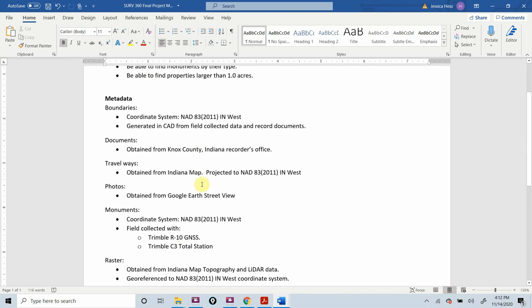And so I want to give you an example of what I mean by a list of metadata. It does not have to be anything special or fancy, just pretty basic. So some of the items that we'll see in my project that I'm going to demonstrate are boundaries. And so I just have some information about those. The boundaries are in the NAD 83 2011 Indiana West coordinate system, and they were generated in CAD from field collected data and record documents. And so then I talk about my documents.